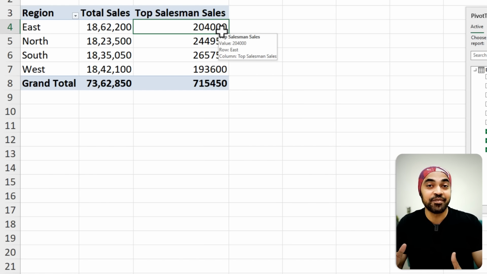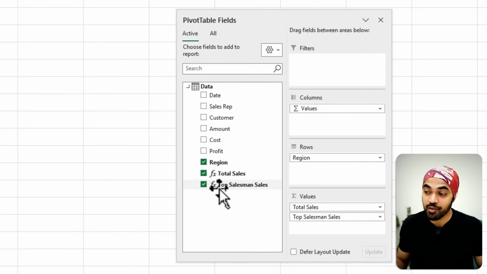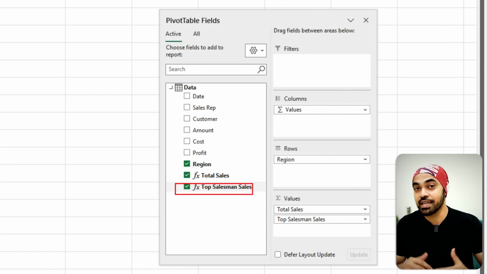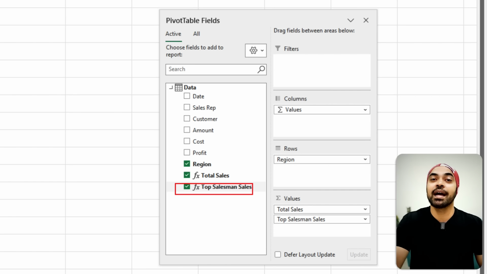I don't really have to do a pivot on top of pivot. This particular formula is just going to work beautifully across any kind of dimension that I want, which is where I want to see the max salesman.